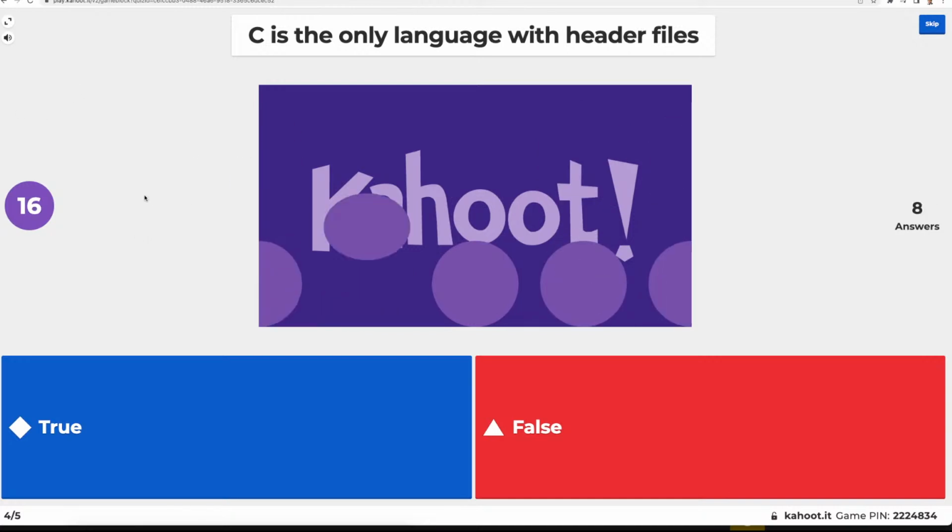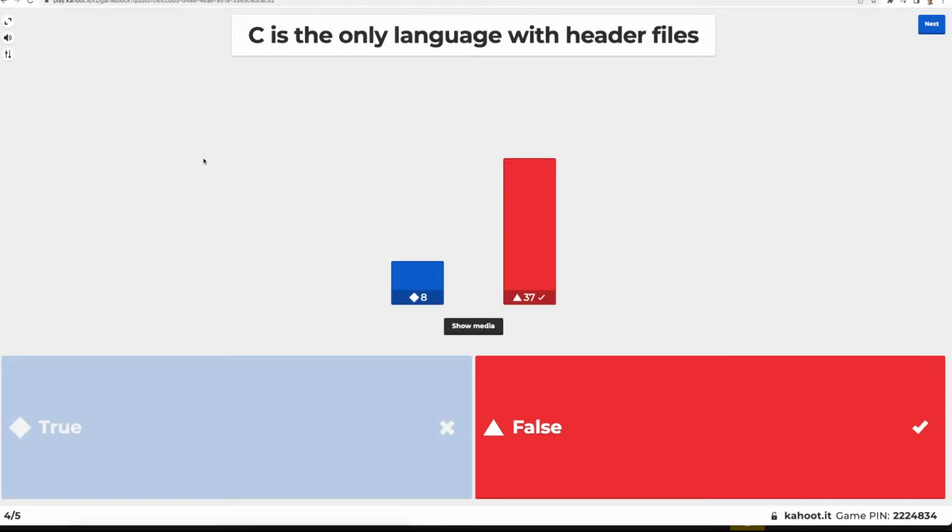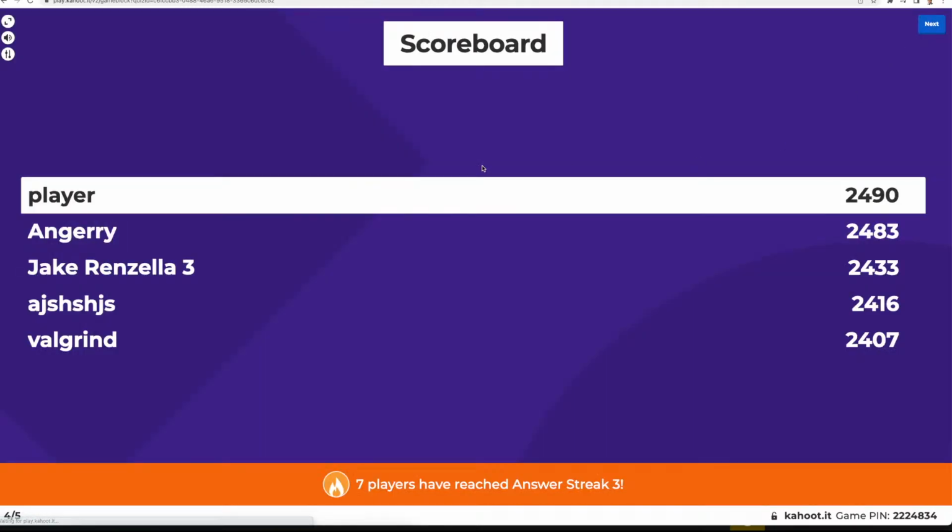C is the only language with header files. This is a nasty question because it's not really covered in the course, but a bit of general knowledge. Uh-oh. Yeah, well done. I guess it's a bit of a guess, but C++ is the other programming language that heavily relies on header files. Yeah, exactly right, Krishna.